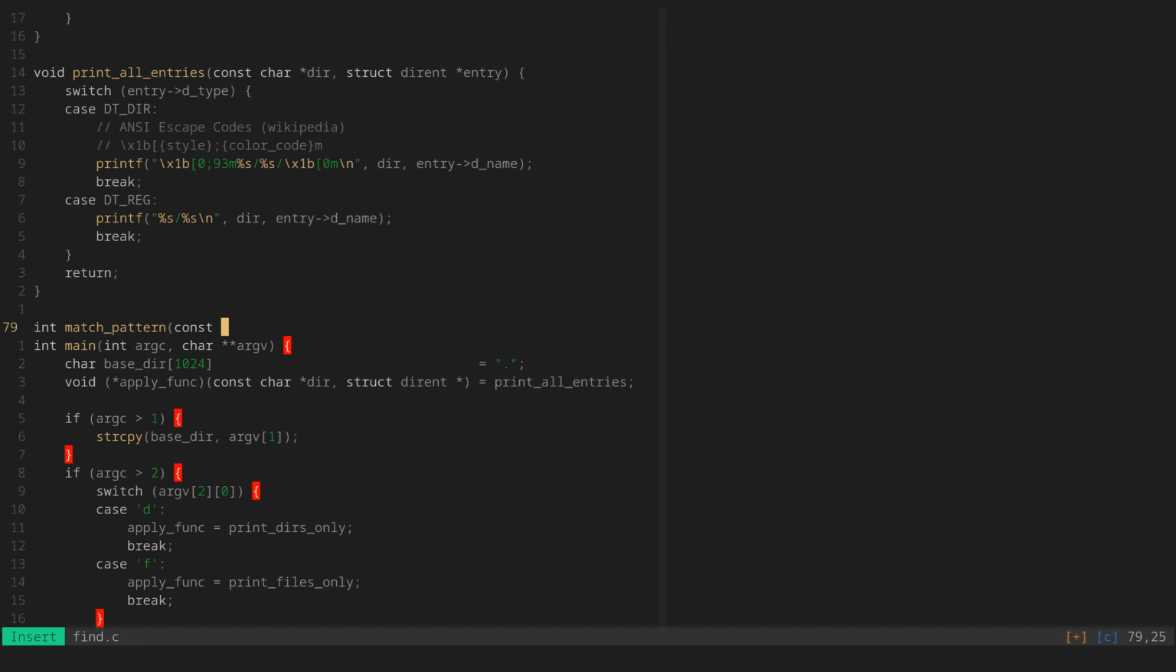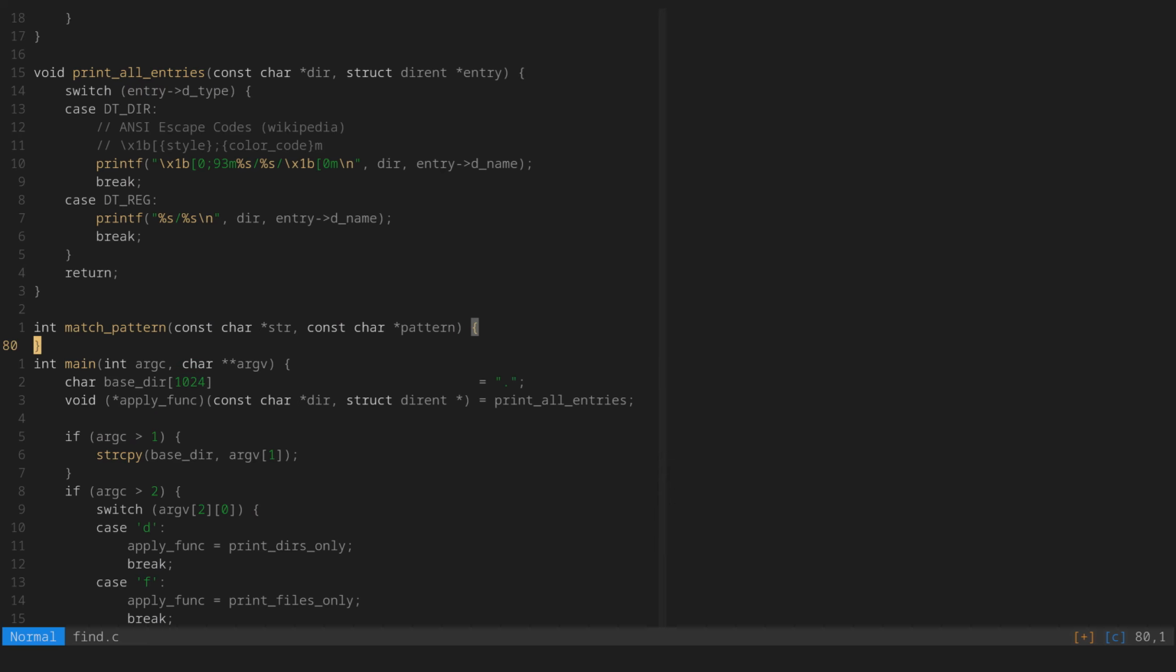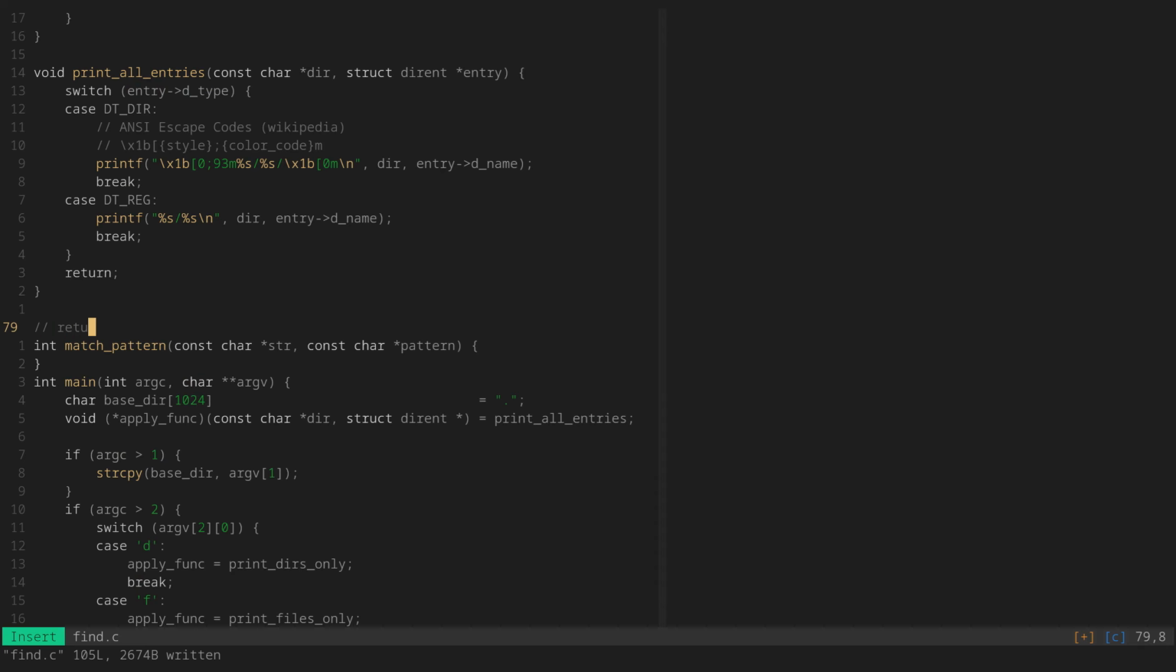and const char *str and const char *pattern. It should return 0 on success. Basically return 0 on match. Return 1 on match basically.